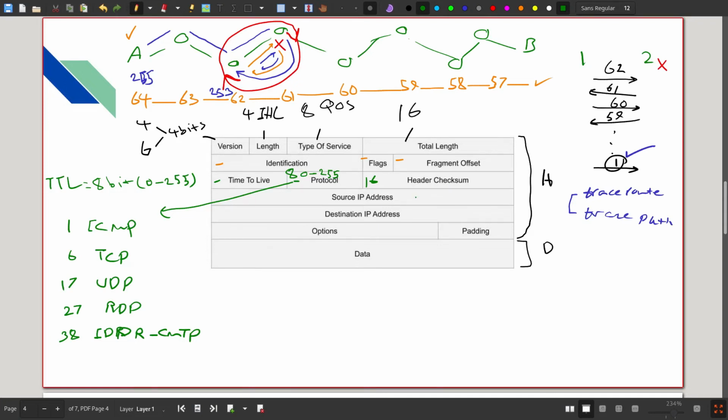And the source and destination IP addresses are completely known, each of them is 32 bits, the source IP address and the destination IP address. About the options, this is 24 bits, and this field is optional. It's not mandatory to use, but you can use it for testing, security, etc. This is completely optional.